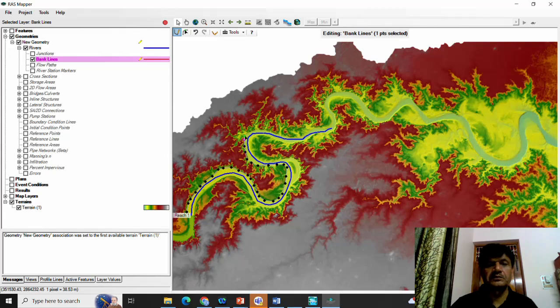This way we are going. You just see this is the left bank line I am plotting. So this I have plotted left. Now, similarly I will plot the right bank line. So once you do, you can do it very fast also. It's not much difficult.